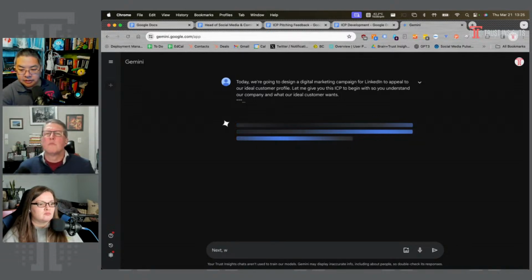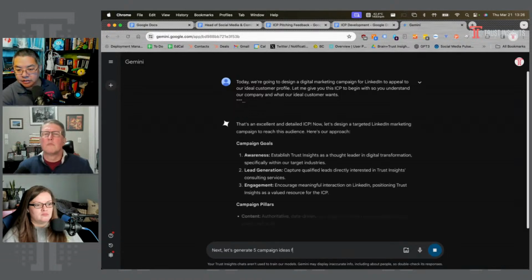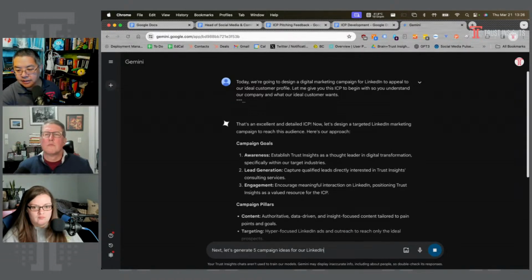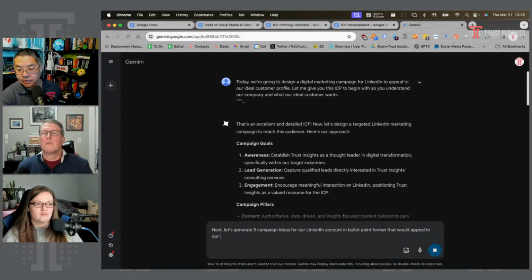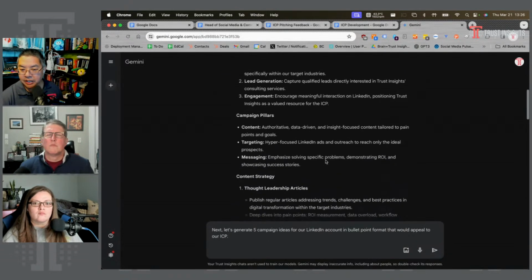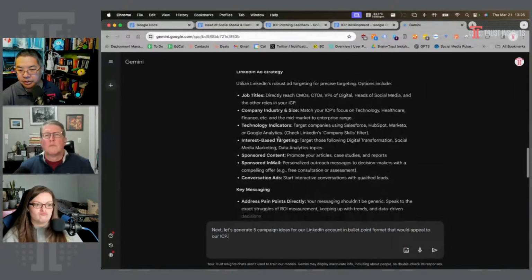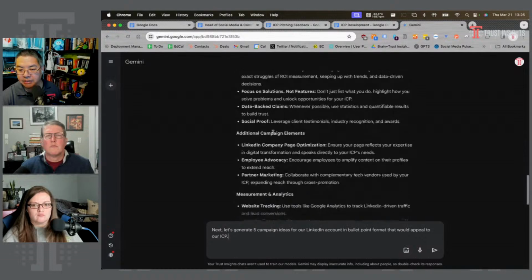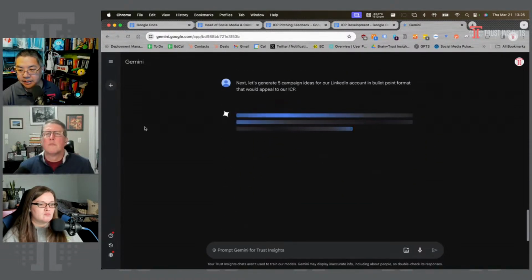Well, let's generate 5 campaign ideas for our LinkedIn account in bullet point format that would appeal to our ICP. So campaign goals, awareness, lead generation, engagement, pillars, content targeting, content strategy, thought leadership, and so on and so forth. Here's your overall LinkedIn strategy, key messaging. Again, this is all from the ICP. So let's see what it has to say.